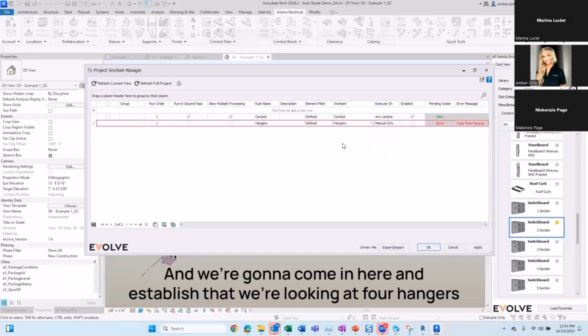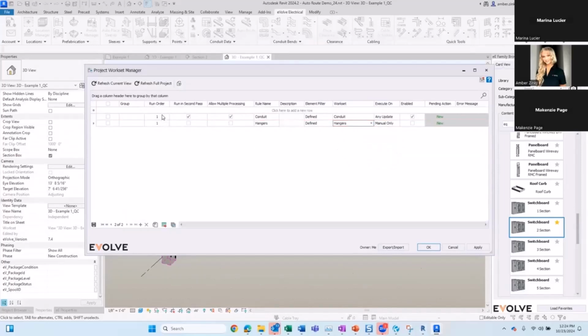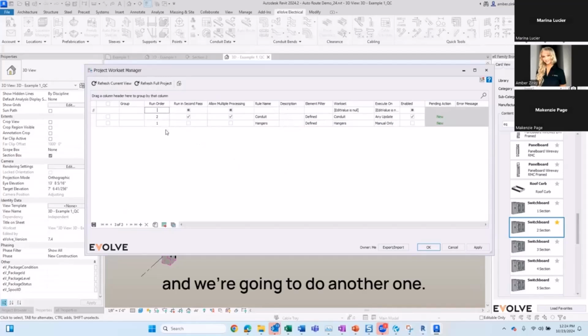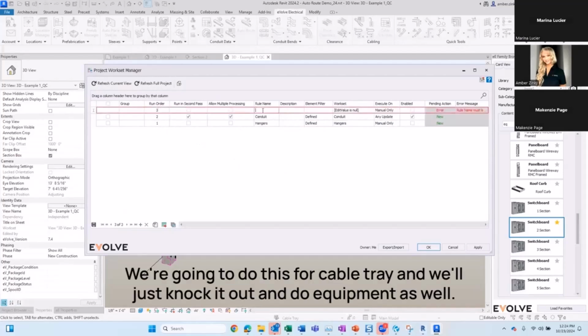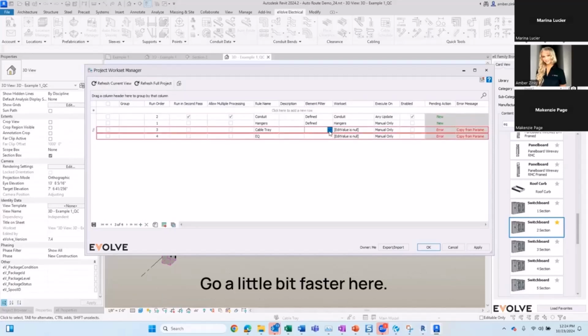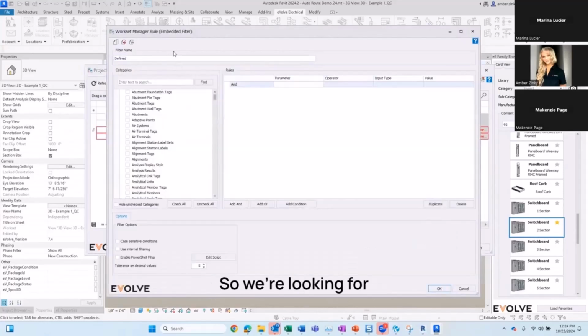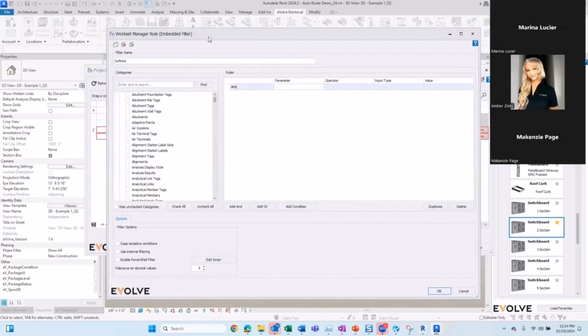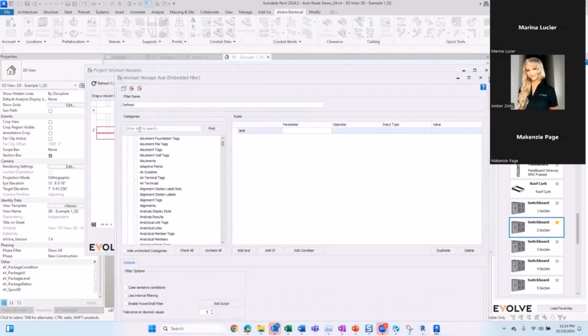And we're going to come in here and establish that we're looking for hangers. And we're going to do another one. We're going to do this for cable tray. And we'll just knock it out and do equipment as well. Go a little bit faster here. So we're looking for cable tray.